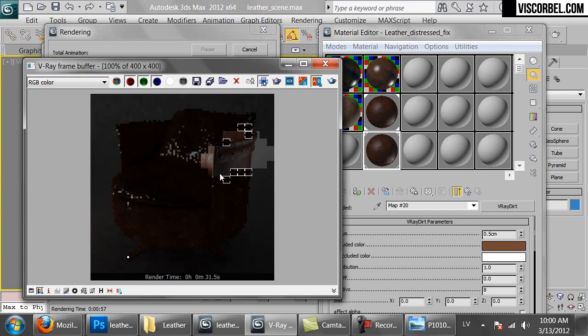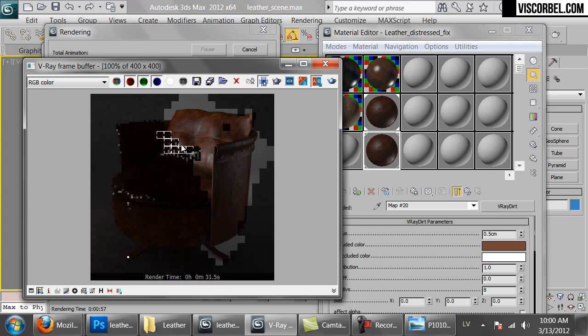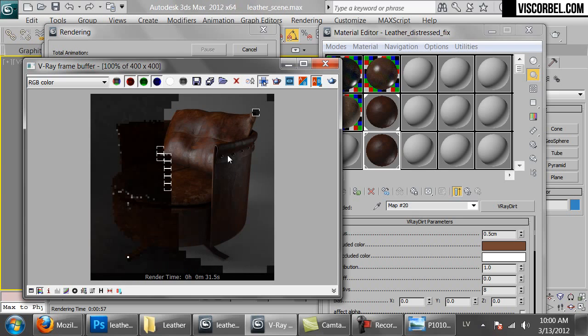Perfect. Looks just fine now. So if the sides were thicker, you probably wouldn't need to use two materials, but since they are so thin, this is a slight inconvenience.